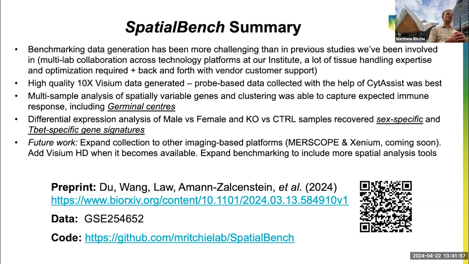Our ambition in the future is to expand this to other platforms if we can. It's still a work in progress, and maybe add Visium HD data, which is a very new platform, probe-based, and much higher resolution than the spot-based technology generated here. And of course, expand the benchmarking to include other analysis tools. At the moment, we've just taken a single path through the data, but you could imagine there might be multiple paths depending on how you cluster, how you annotate, if you do deconvolution or not, and how you select your variable genes to use as features in your analysis.